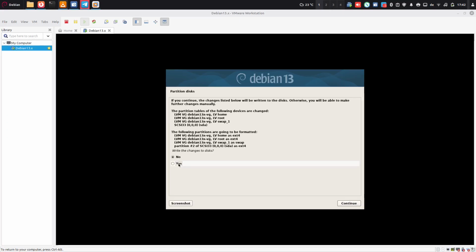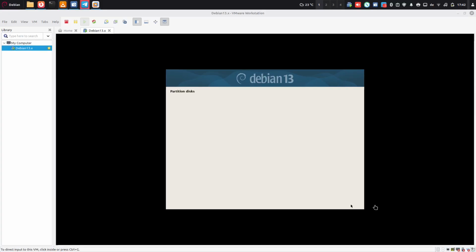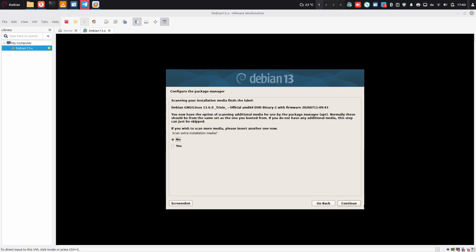The system is now formatting the disk and preparing to install the core operating system. This will take a few minutes. The system is now proceeding through the core installation. We have reached the stage where we configure the package manager and select the software to be installed.